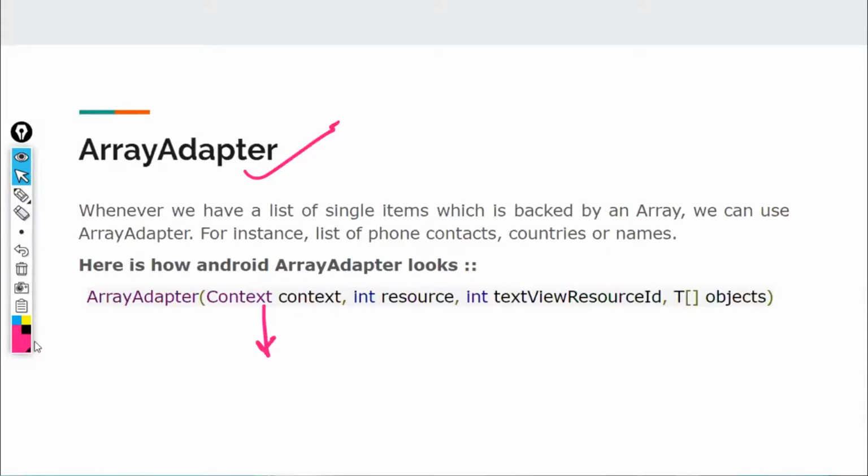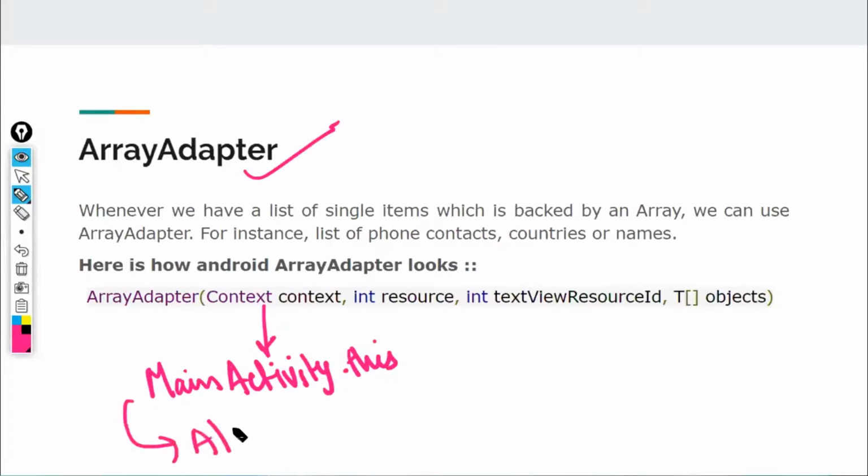The first one is context. If I'm using main activity, then the context would be main activity dot this. This type of context is the activity context. So in array adapter, the first thing which you need to pass is the context of the activity.